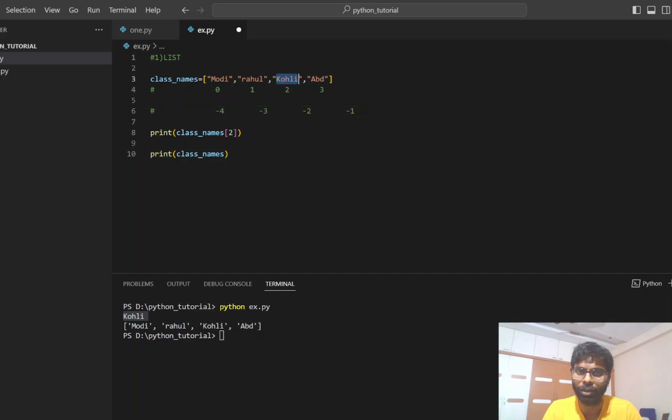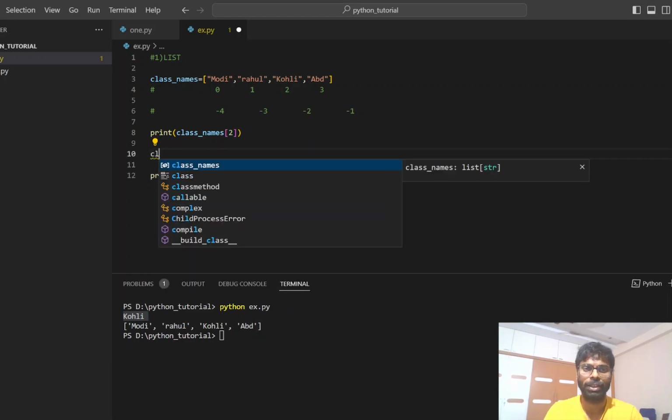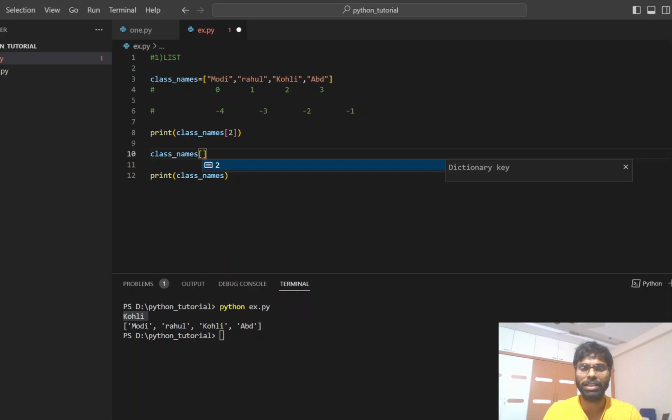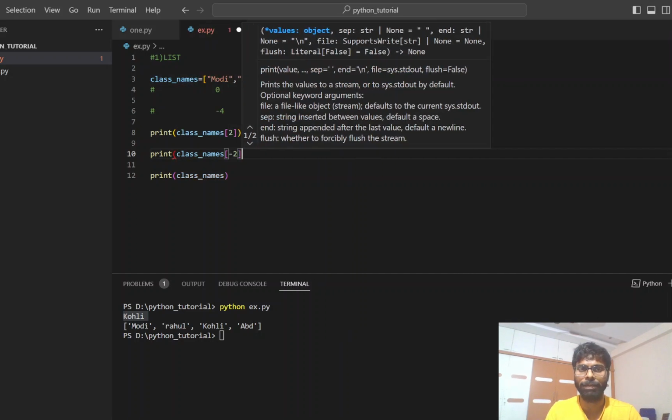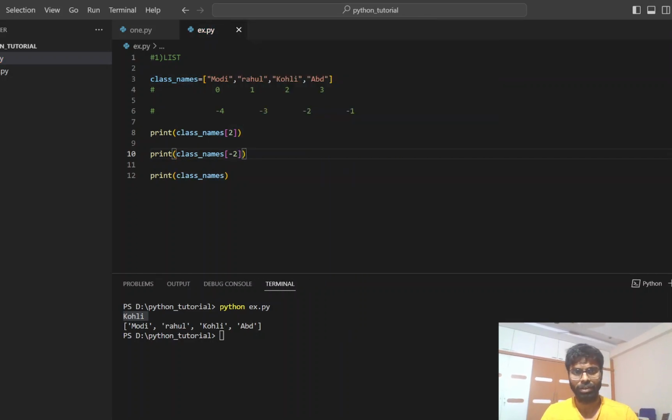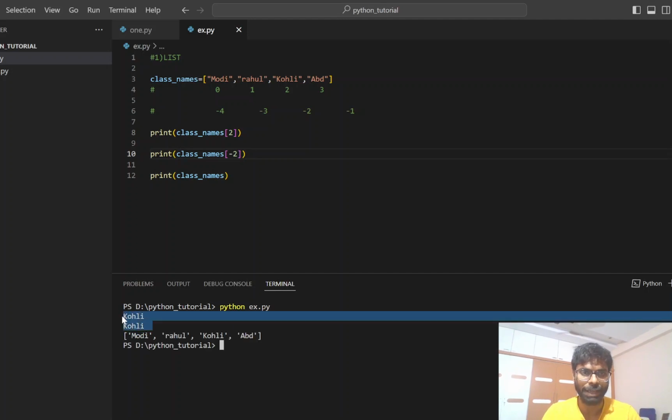So now if I want to access the same value Kohli, I can do that with the help of negative indexing. So take the name of this list, and within the square brackets, pass in the index value, which is -2. Now let's print and check if we are getting the same value. So now if I observe the output, I got the same value, right? So this is how you can use either positive indexing or negative indexing to access individual values present in this list. Now this is fine.